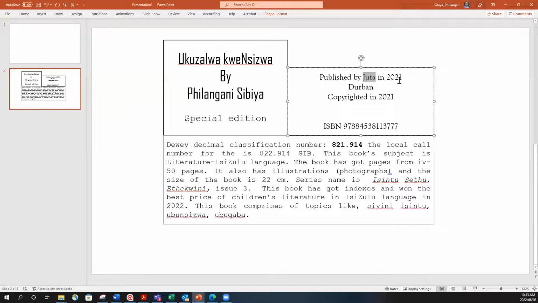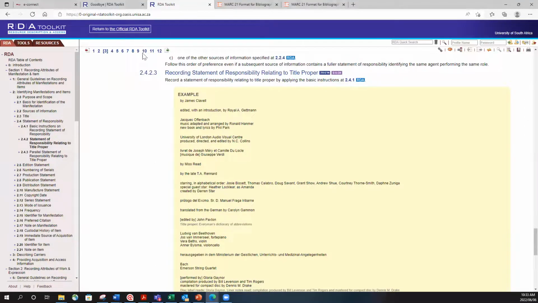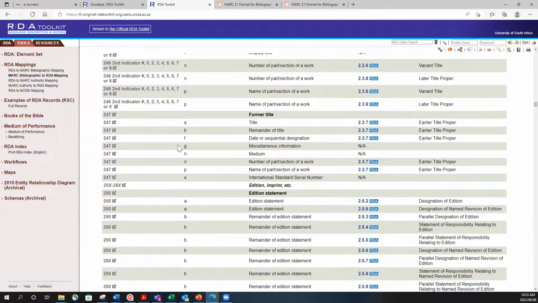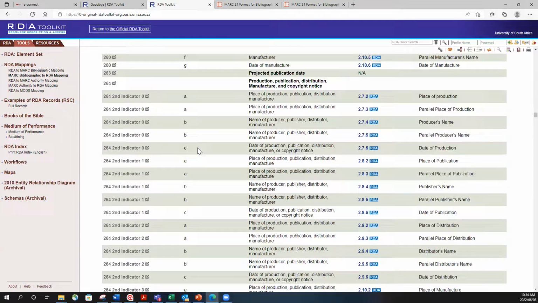Then when was it published? Which is the date of publication? That was in 2021, and the book is copyrighted. So what we do here, we need to go to the RDA Toolkit as well. We click on it. Remember, the publication, distribution, or production details area is made up of 3 areas. 1, it would be your place of publication. 2, it would be your publisher. Then 3, the date of publication. So we need to go there and get that information.